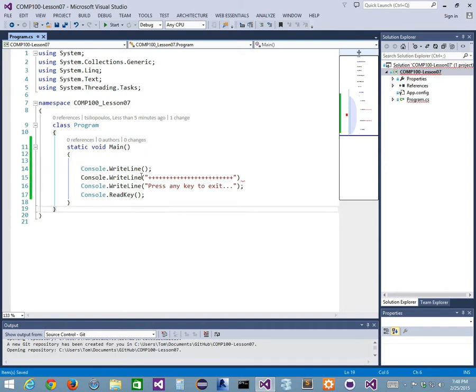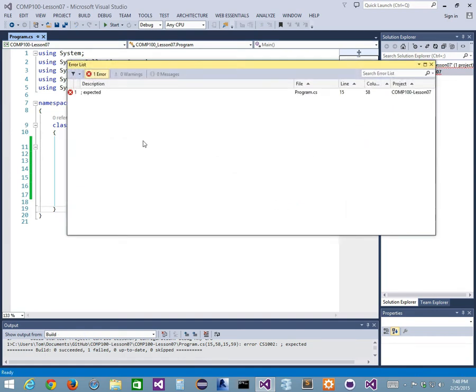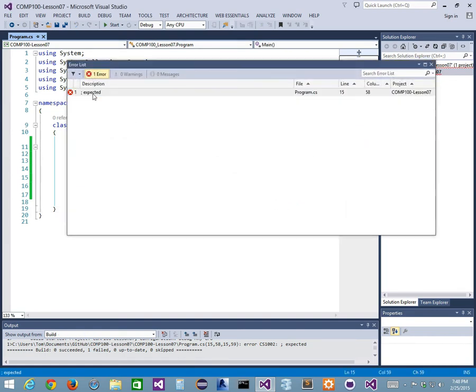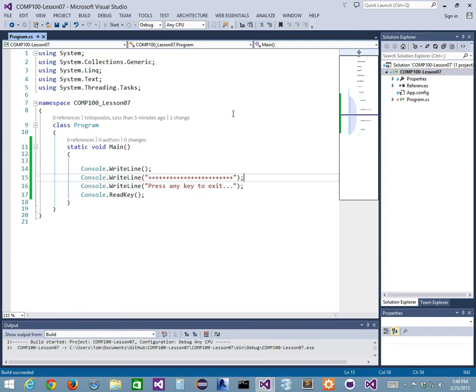Okay, when I do this, if I run my console application, I get some build errors. Let's see what my build errors are. Okay, so I expect this on line 15, so I forgot something. Let's see where I forgot it. Right here. It's my semicolon that I forgot. And that's what our debugging mode does for us. Okay, let's run that again.